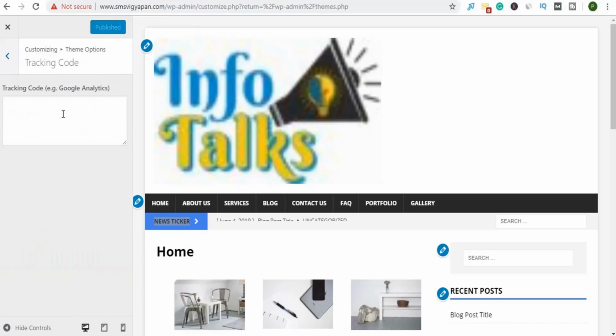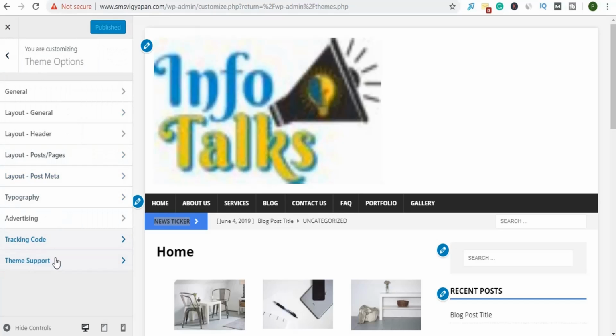Next is tracking code to link your website to Google, so that Google is tracking your website and Google SEO is happening in the search engine. You need a tracking code which will be given by Google, and you can place it here. That is a part of SEO. We'll take it later in our SEO sections.